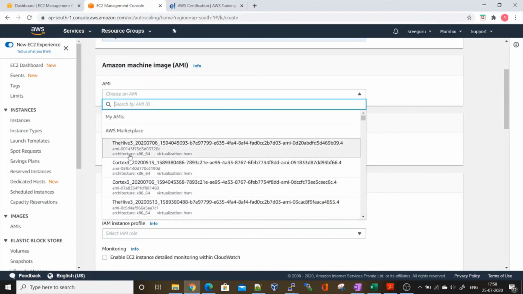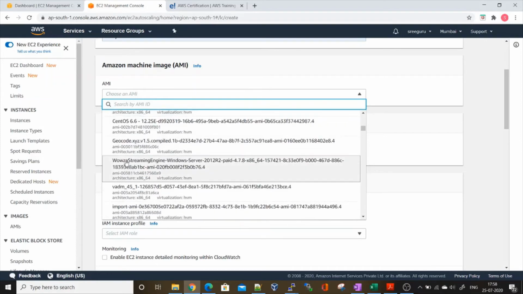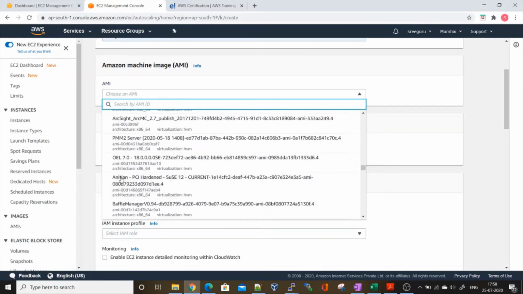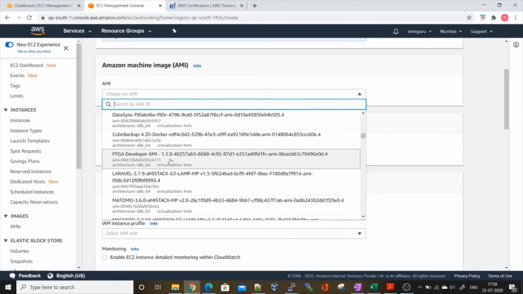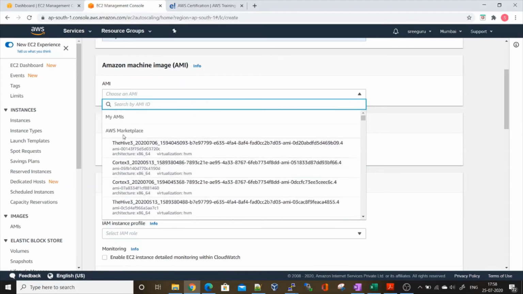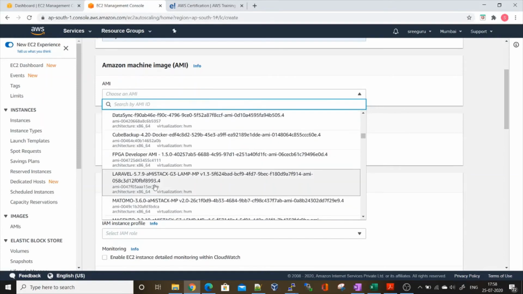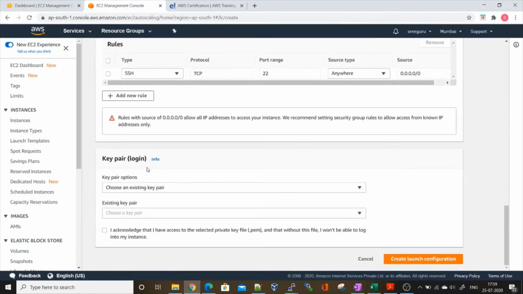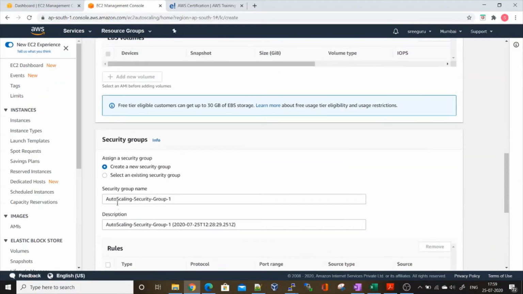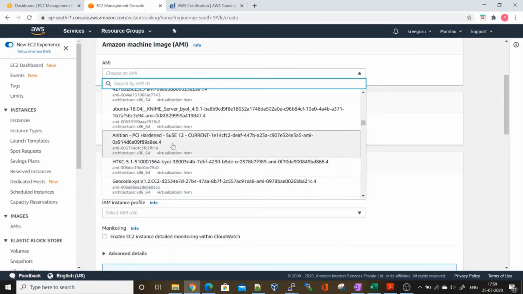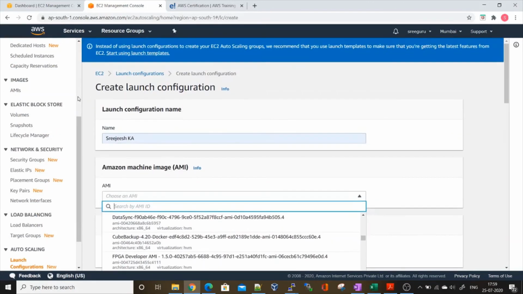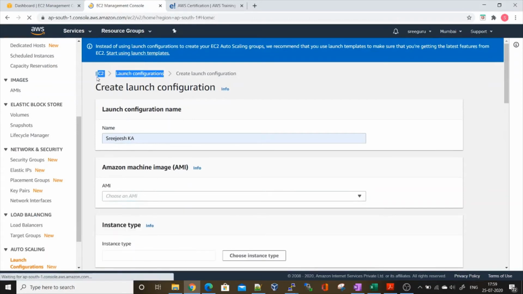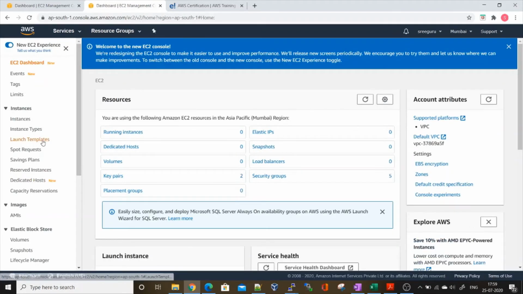These are the AWS Marketplace AMIs. If you want to use one, you have to accept the license agreement. For now we cannot use it because it will charge you and take you out of the free tier. The setup will be similar here also: you need to provide a key pair, security group, and whatever other settings we did for the launch template, you have to do here also. I'm not going to do that. Let's continue with the launch template.